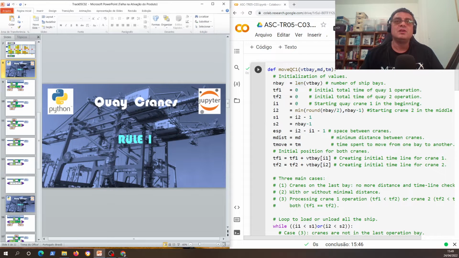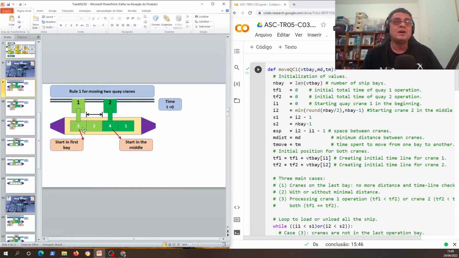So we have this presentation that we made in the previous class, and what's important here, we're gonna apply the rule 1 to operate Quay cranes. The way that we are defining Quay crane operation rules is very simple. You just define the place where each Quay crane should start. So this first rule: the first Quay crane starts in the first bay, and the second Quay crane starts in the middle.